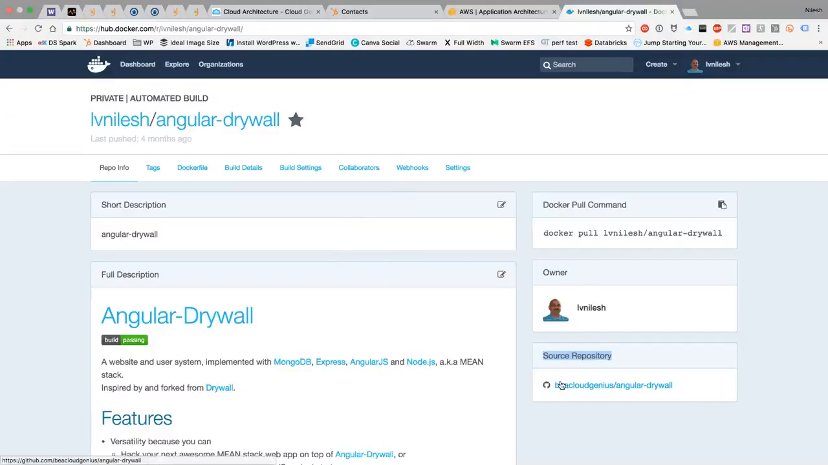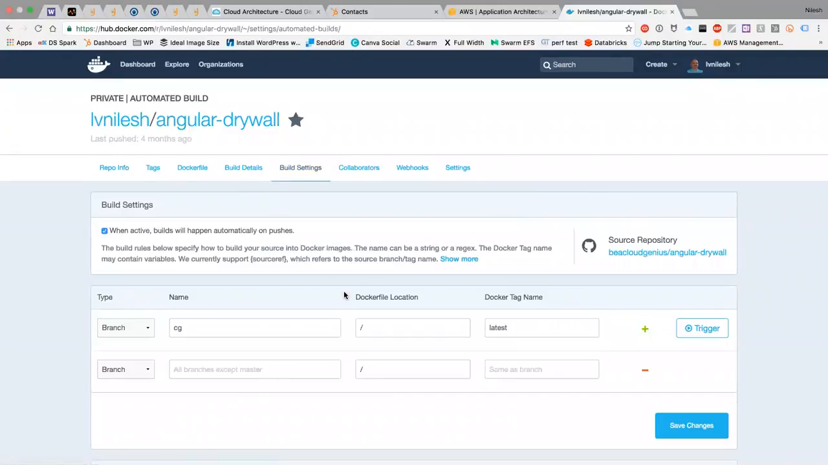Once this linkage is in place between the source repository and the build settings, you have to say which particular branch, so here it would be master, for example, and then you have to set a trigger. That is how active builds will happen automatically on pushes. Okay, so this is what we need to enable.